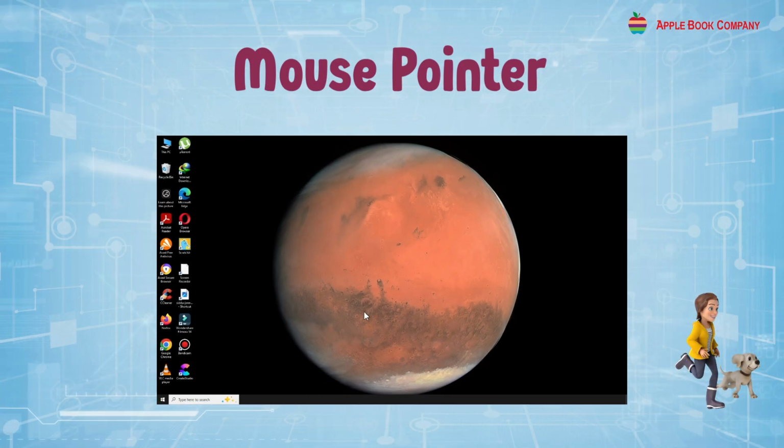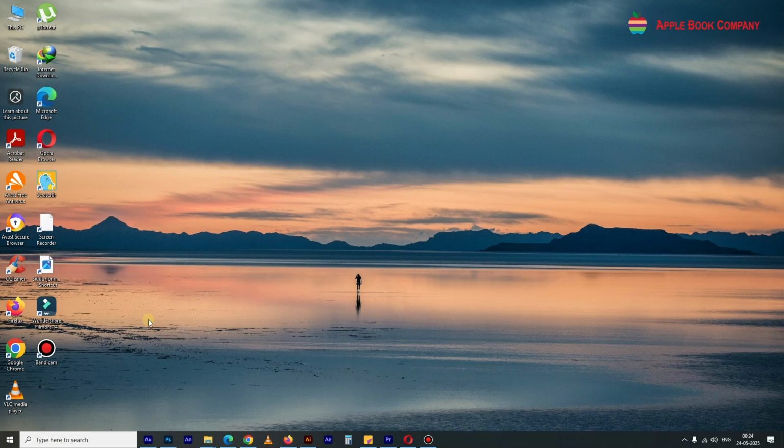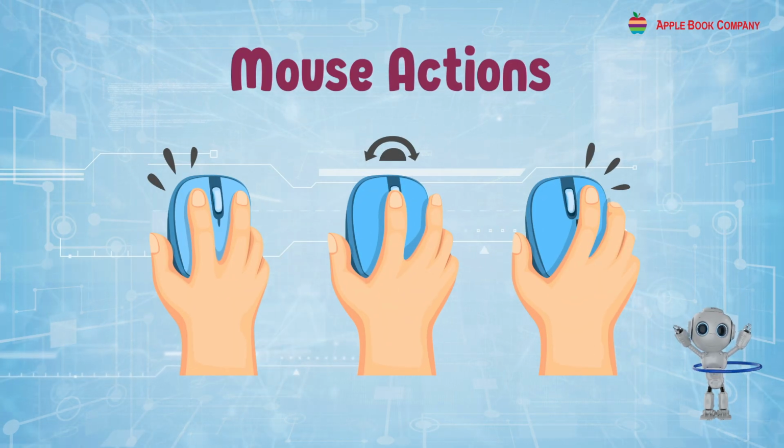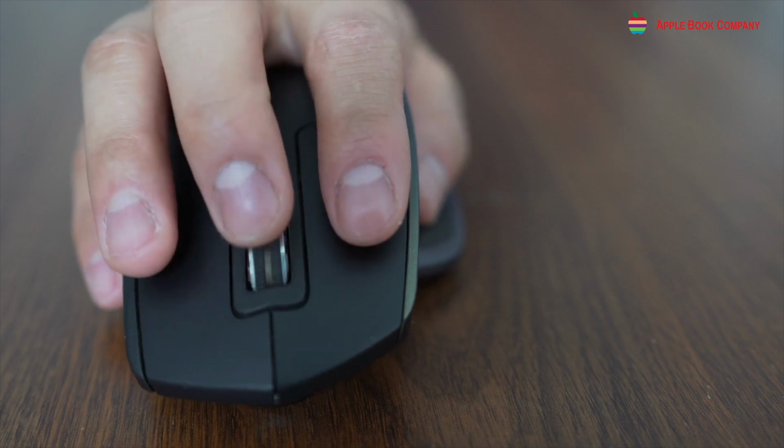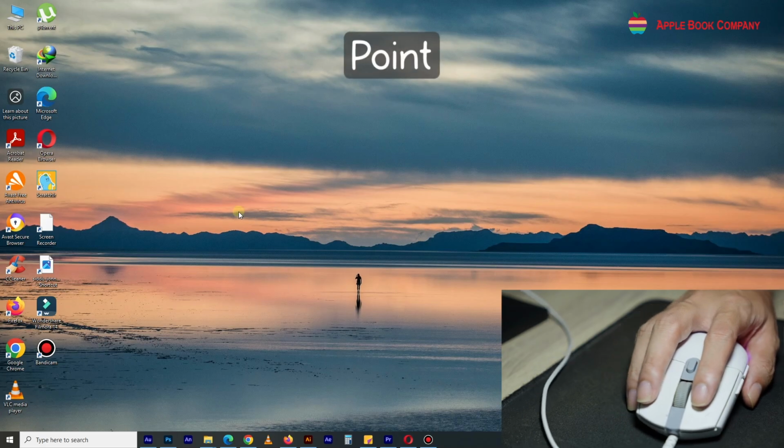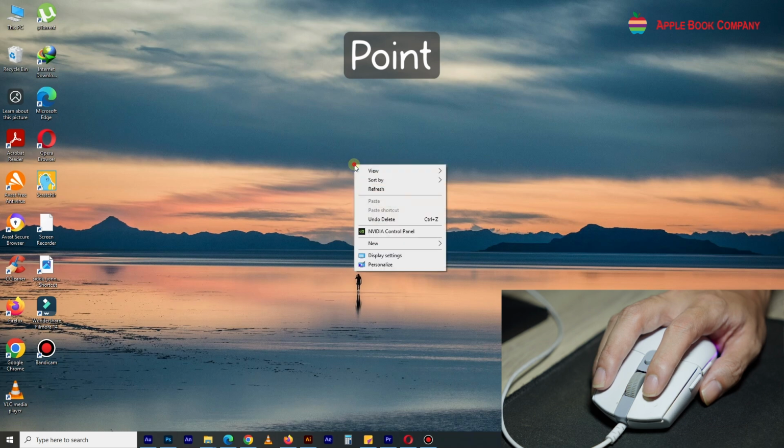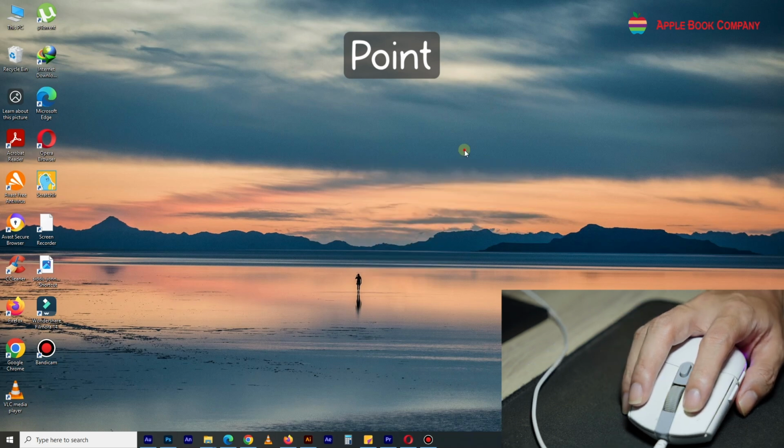Mouse pointer. The arrow on the screen that moves when we move the mouse is called the mouse pointer. We use it to select objects on the screen. Mouse actions. We can do different things with the mouse. Point. Move the mouse on the mouse pad to move the arrow on the screen.